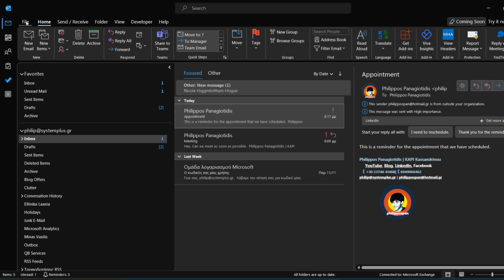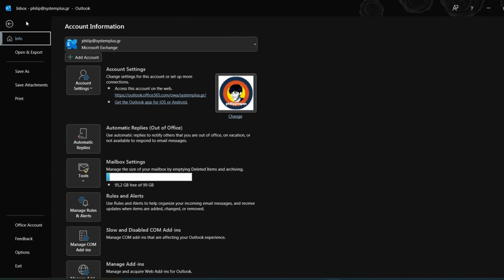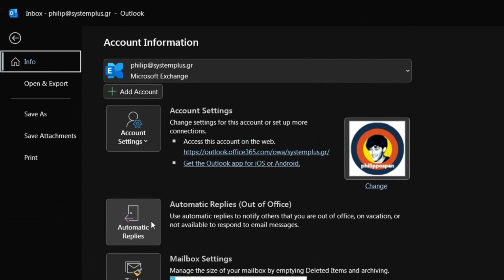Once we have Microsoft Outlook running, we select the File tab to move into Backstage View. Once in Backstage View, from the drop-down menu and from the left, we select the category Info if it is not already activated. Then from the middle of the Account Information task pane, we locate the command name Automatic Replies out of Office, where we are notified: Use Automatic Replies to notify others that we are out of office, on vacation, or not available to respond to email messages.